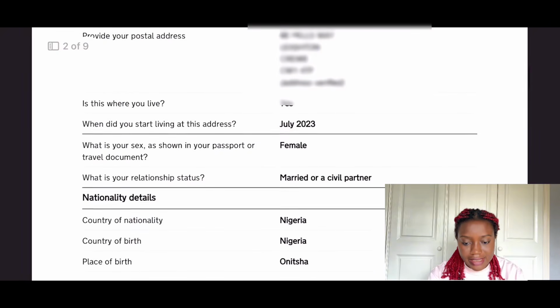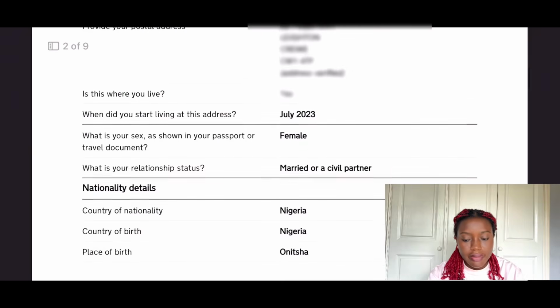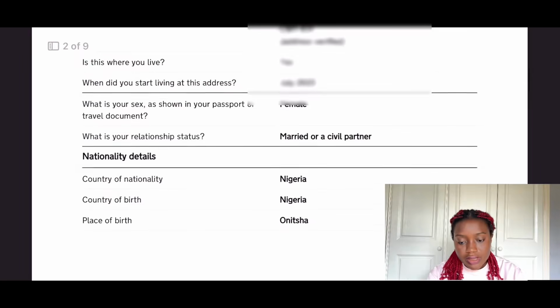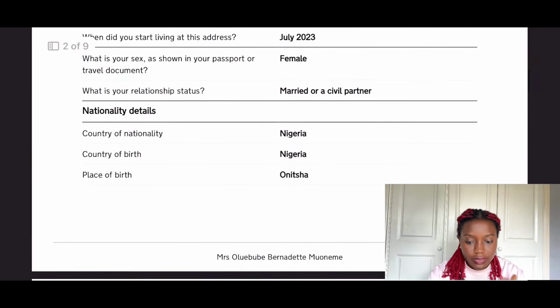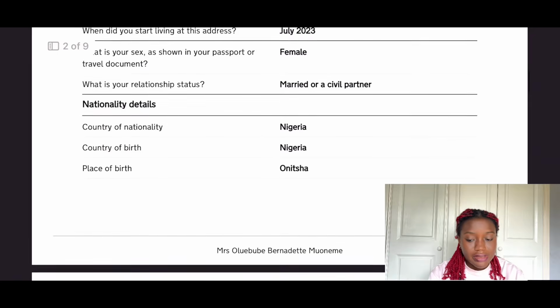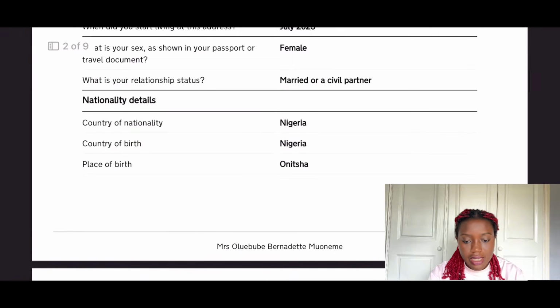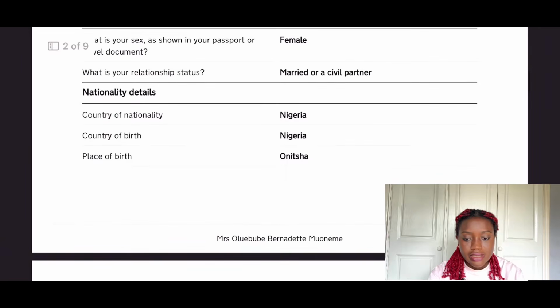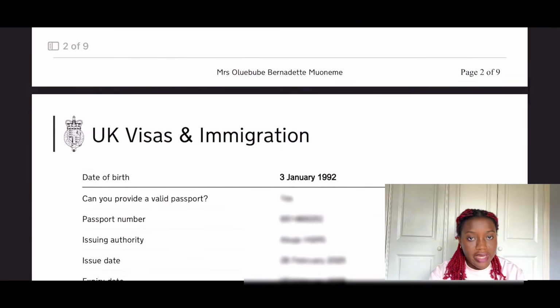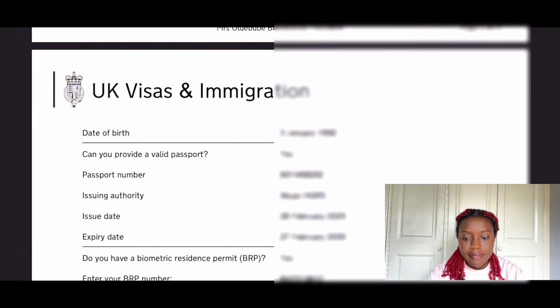What is your sex as shown in the passport or travel documents? Female. What is your relationship status? Married or civil partner? According to your personal circumstance, you answer it. Nationality details. Country of nationality. Nigeria, because I'm from Nigeria. If you know where you're from, you put it. Country of birth, the same. Place of birth, I answered it. Date of birth, I've inserted my date of birth.